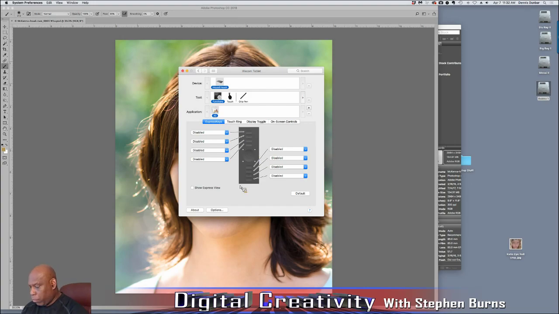But the thing you have to remember is when you turn them off, sometimes you also have to go in and turn them off for application things as well. So you might set them all off here, and then sometimes it pops up. You have to go back into Photoshop here and turn it off in Photoshop for this.